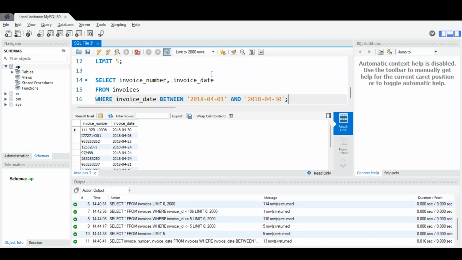And we're getting, this time, two things. Instead of getting everything, we're just getting the invoice number and the invoice date. And that's it. And it's also only those things that happened in the month of April in 2018. So that's cool. They're not ordered in any particular way. They're not ordered by date or anything like that.